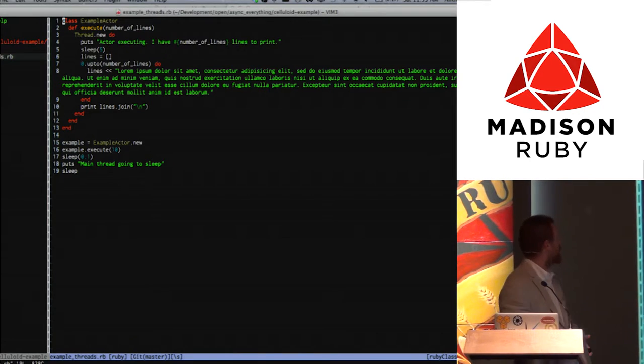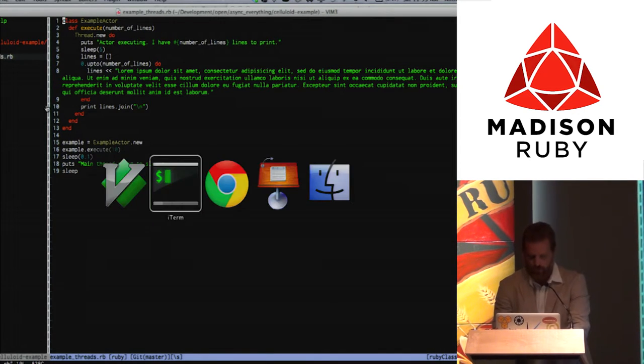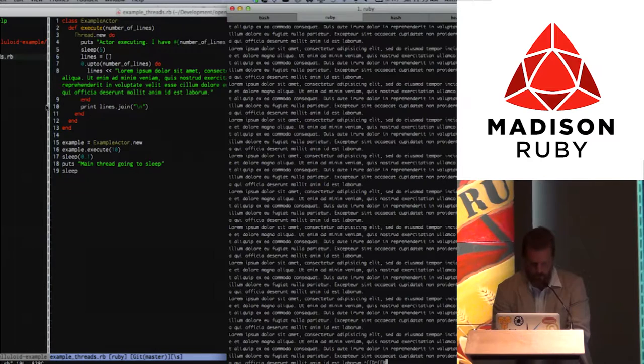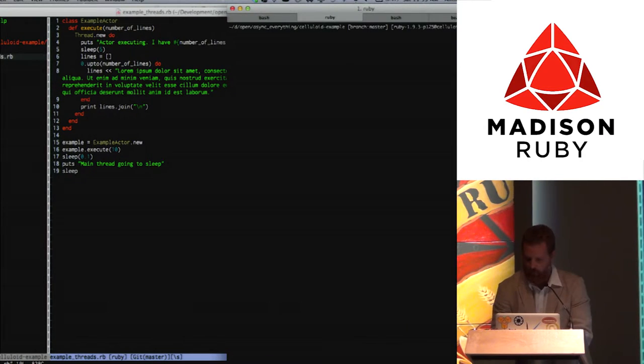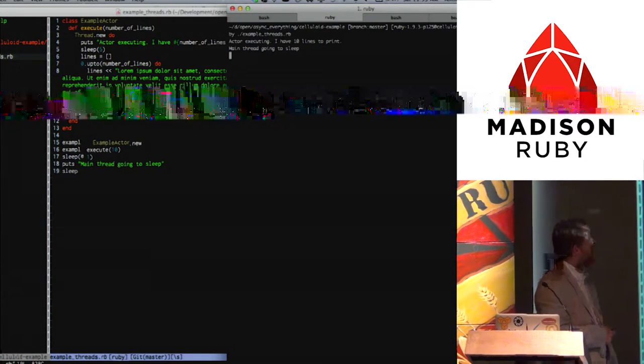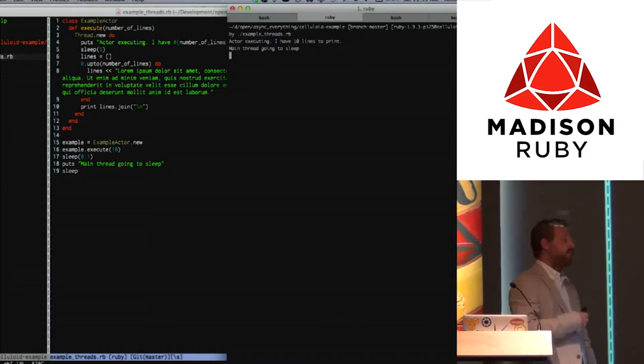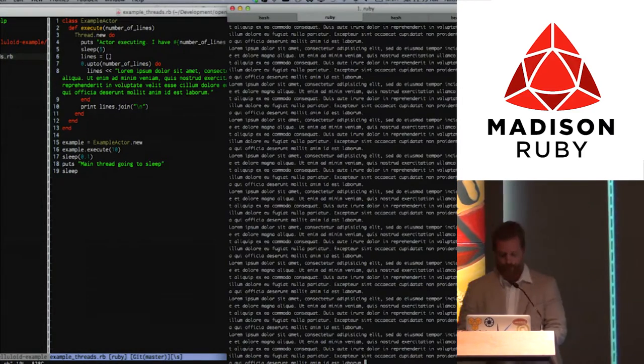But I could do the same thing with threads here too. So you see this little example right here. I'll just run that. Let me get out of this because it'll just sit there listening forever. Same thing, right? Exact same behavior because that's what Celluloid does under the hood.